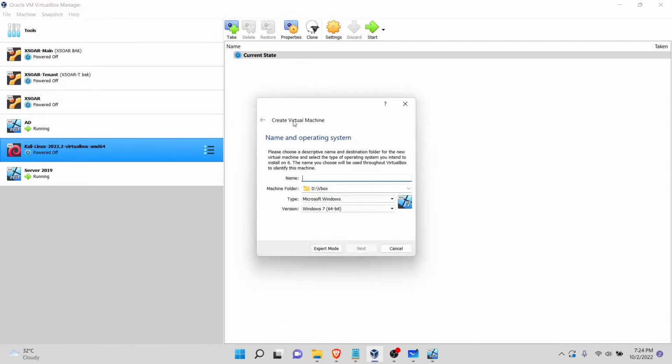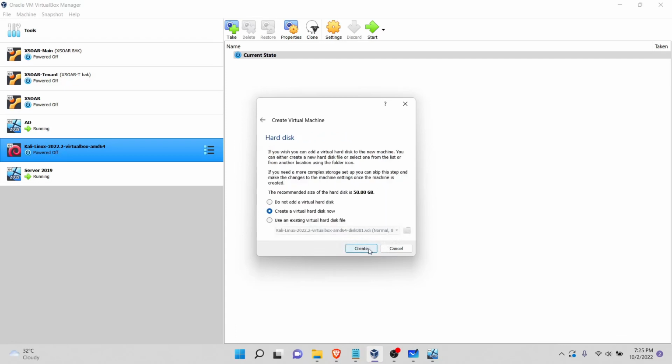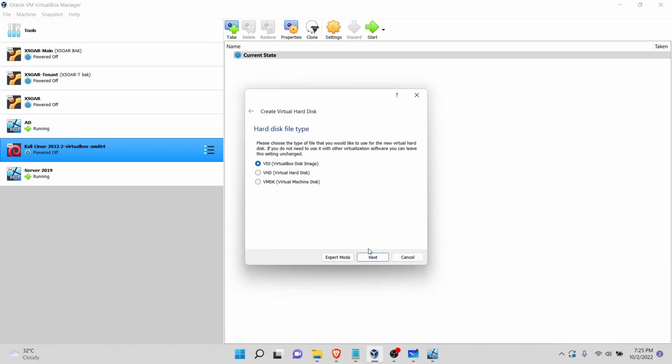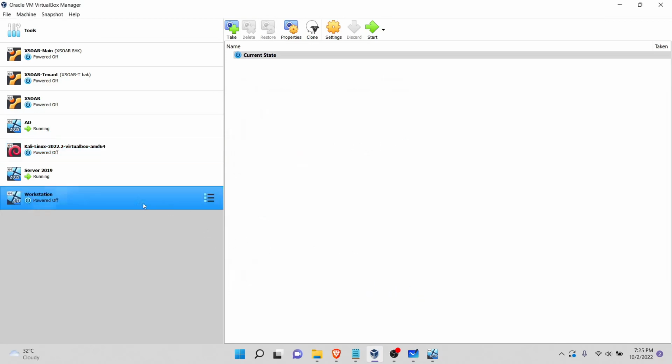Go here, new, workstation, Microsoft Windows 10 64-bit. Next, 2 GB memory, create. Next, you don't need 50 GB, but let's keep it anyways. Okay, now it's good to go. So we will do next.